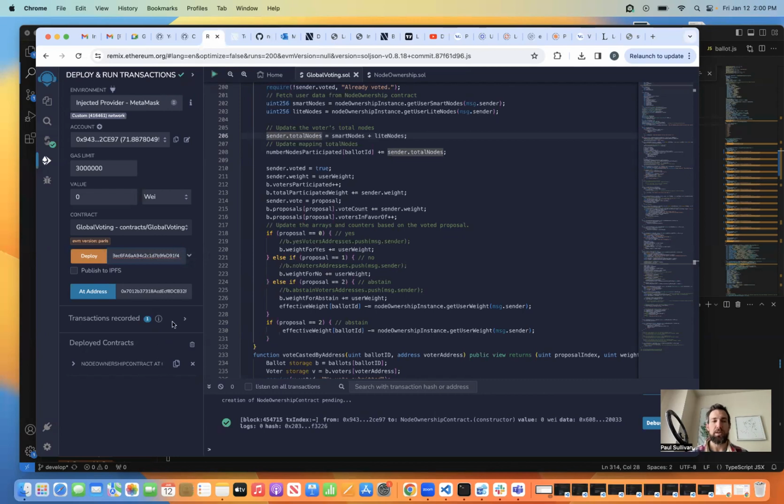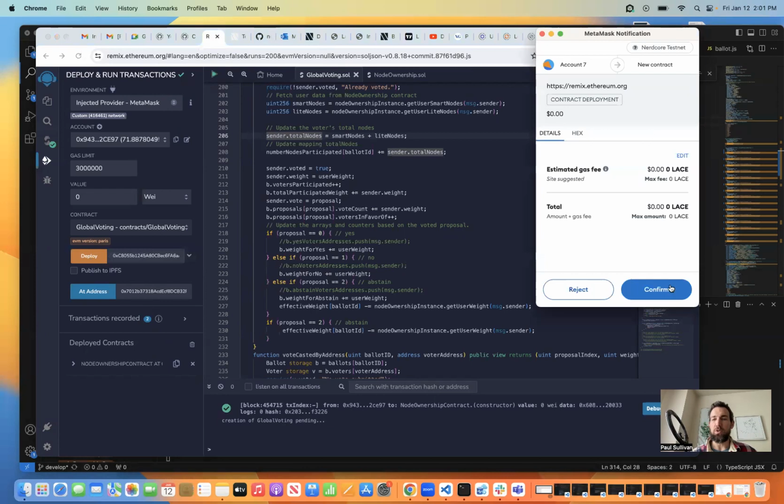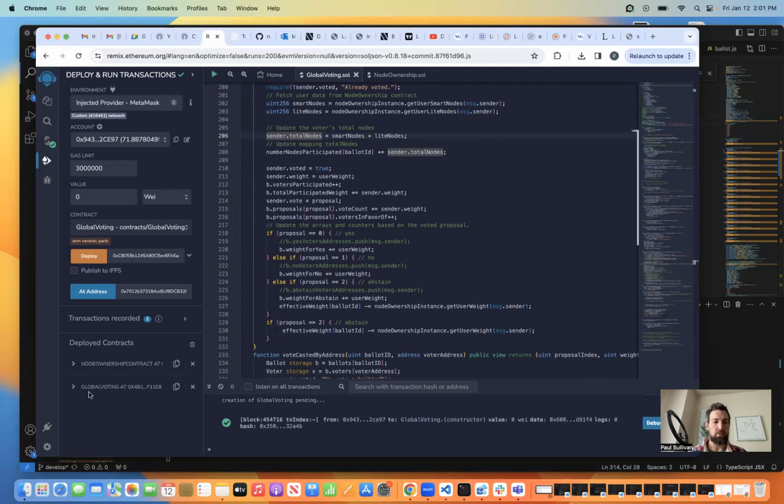This is the node ownership contract, and we are going to click deploy for this global voting contract. What this is going to do is link the global voting contract to that node ownership contract. We can see it was deployed here, so that was successful.